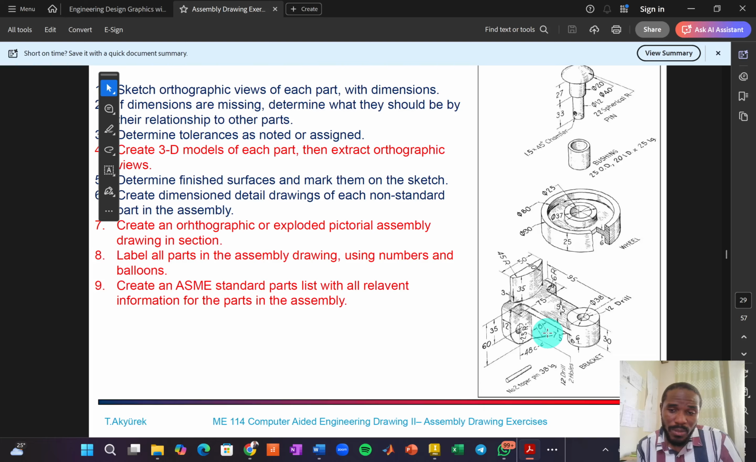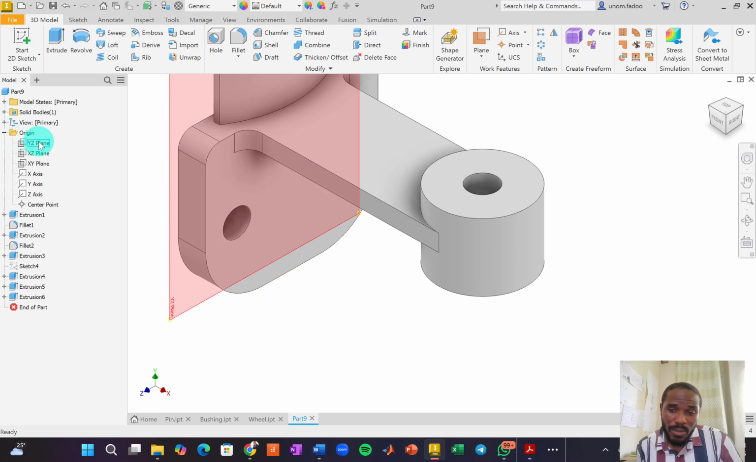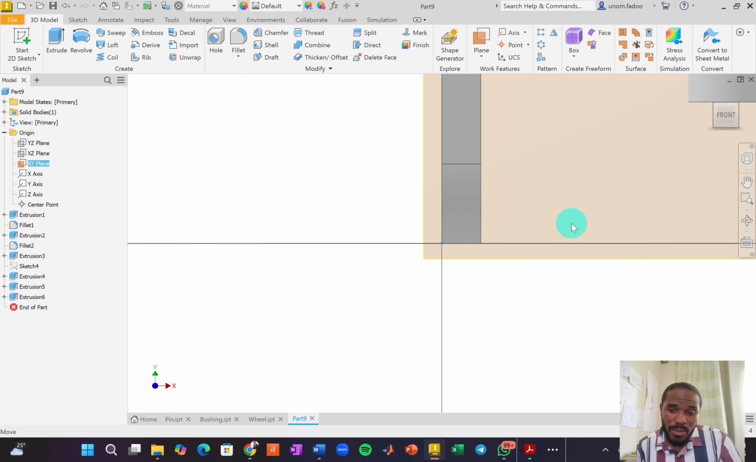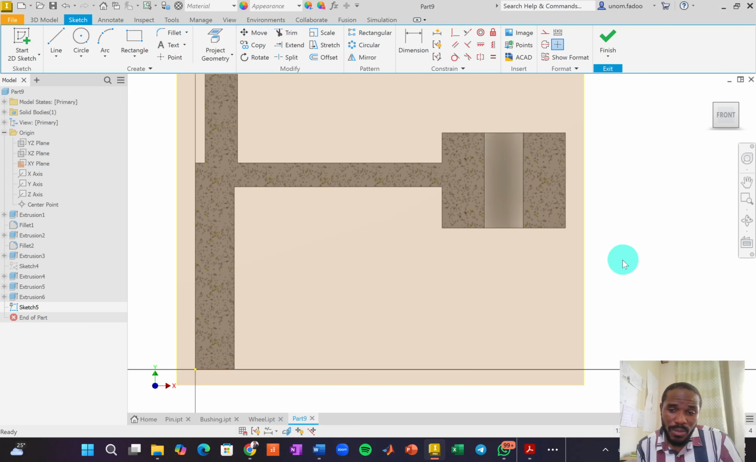We would need that plane that cuts through this. So I'm going to go to the origin folder in the model browser, drop down and find the plane I'm looking for. It is the XY plane. So I'm going to right click and make it visible. Okay, so I'm going to hover over that, left click and create a sketch. Okay, this is where I want to create this sketch. I'm going to click on slice graphics, okay, so that I can see exactly what I'm going to draw.